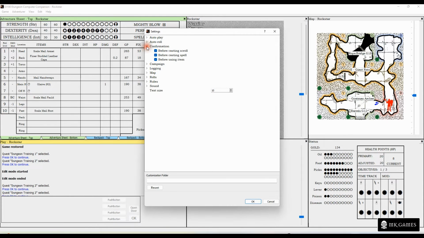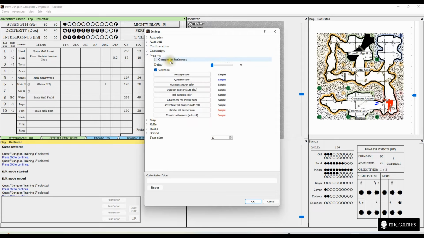Then there's the confirmation settings, which will ask you before casting spells or scrolls or using an item. Then there's the campaign mode, which will pause the log to give you time to read the story from the campaign book.